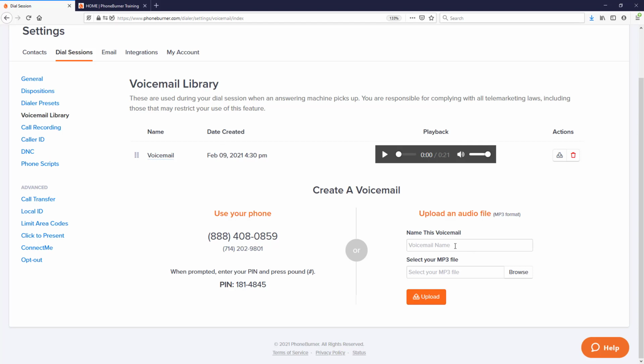Or if you have a file saved to your computer, you can certainly upload it into your account. You can create as many voicemails within the system as you'd like, and whenever you start making dials, you can choose which voicemail you want to use for that specific dial session.